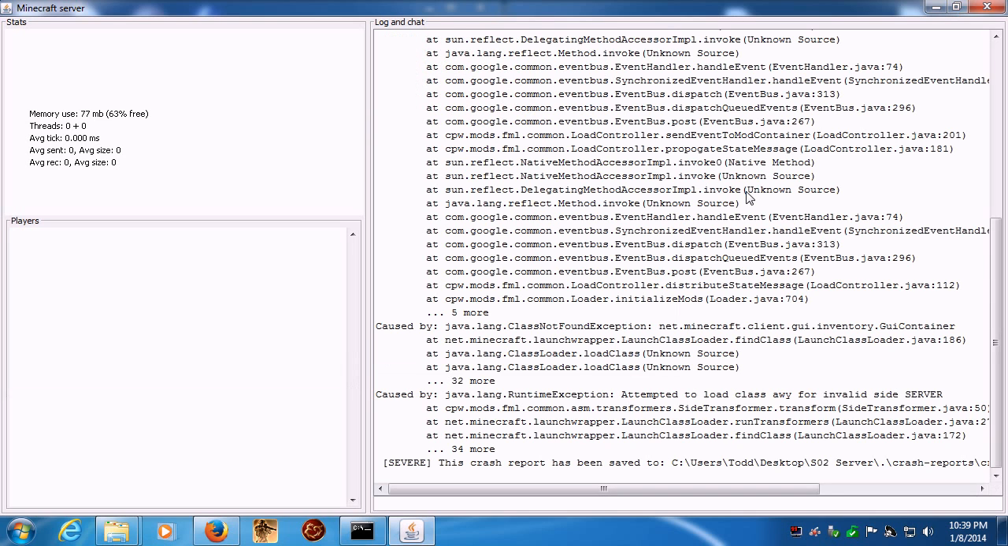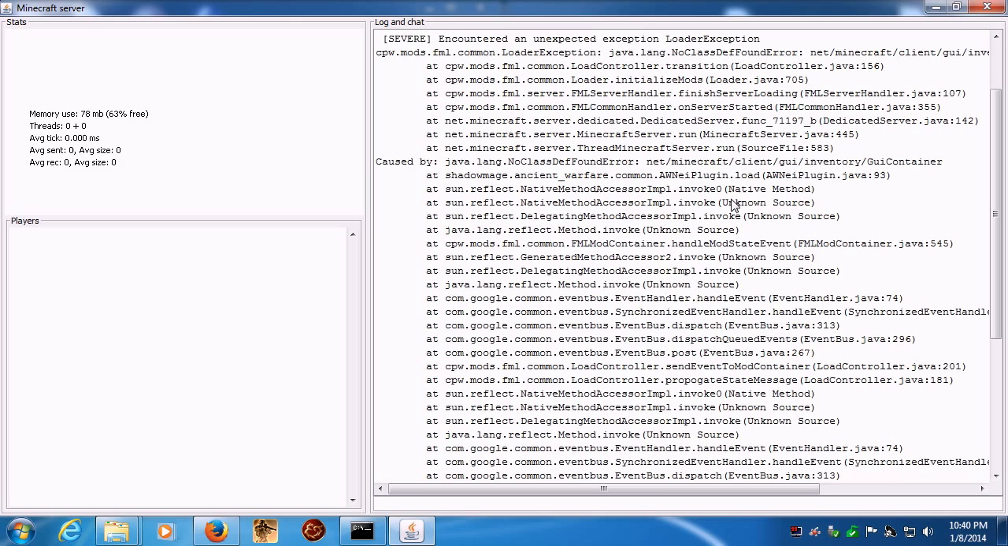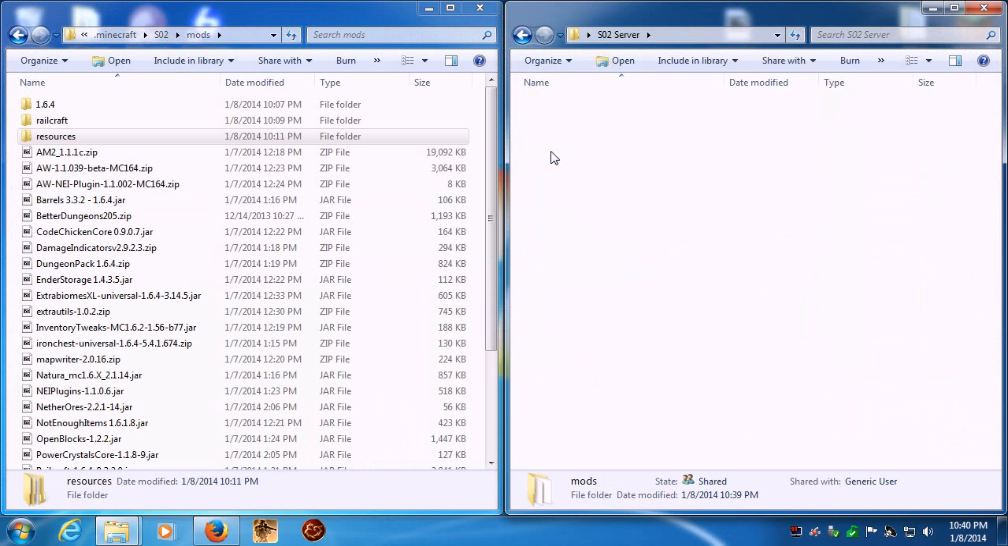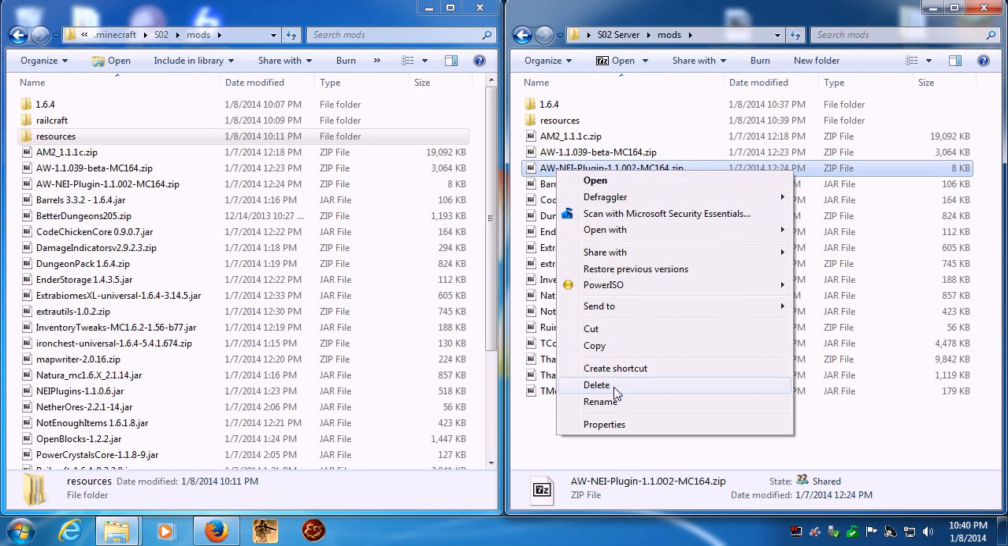And that's because that plugin is client side only. And if you look here, you can see Ancient Warfare NEI plugin is mentioned. There's some other stuff in here that's mentioned, but that's the main thing that we need to notice. So here we're just going to close it. And then we're going to go back into our mods, and we're just going to take this plugin and delete it.